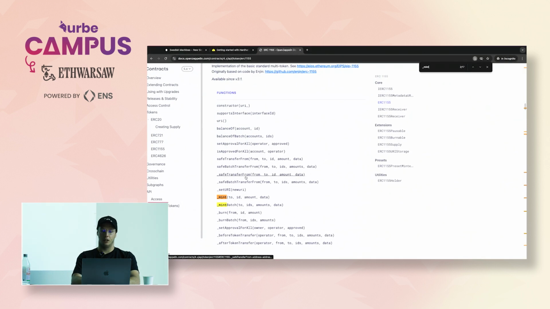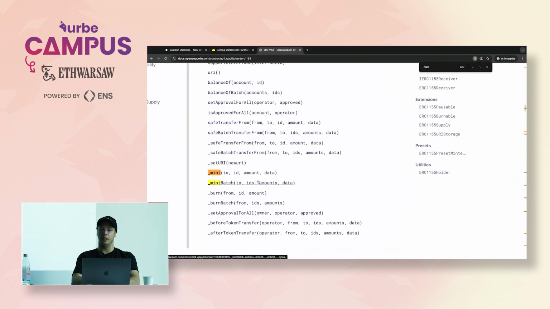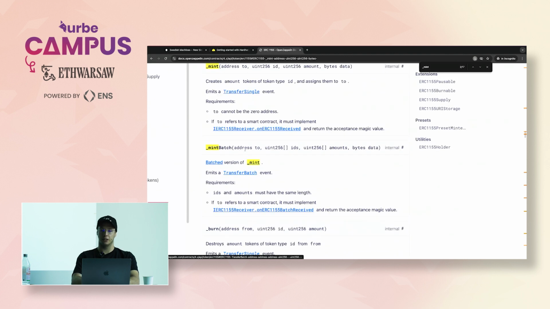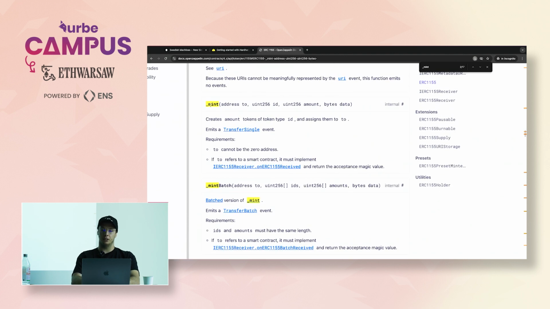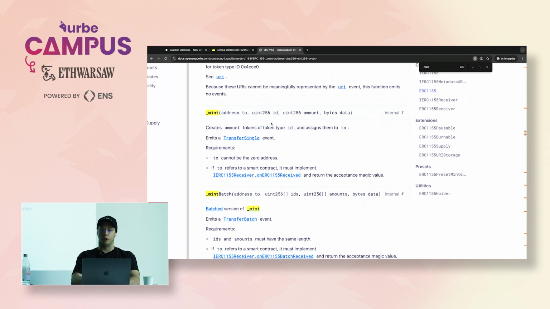Because if we take a look at how the underscore mint function works, underscore mint creates amount tokens of token type ID and assigns them to "to". So basically it sends the tokens to the to address. Okay. So in our code we will implement this function in this way.